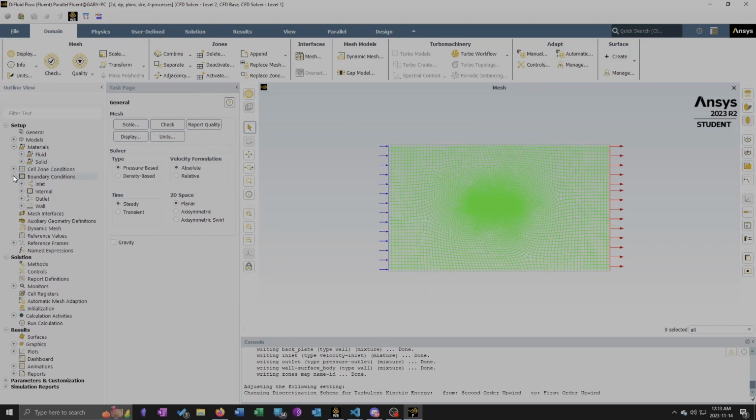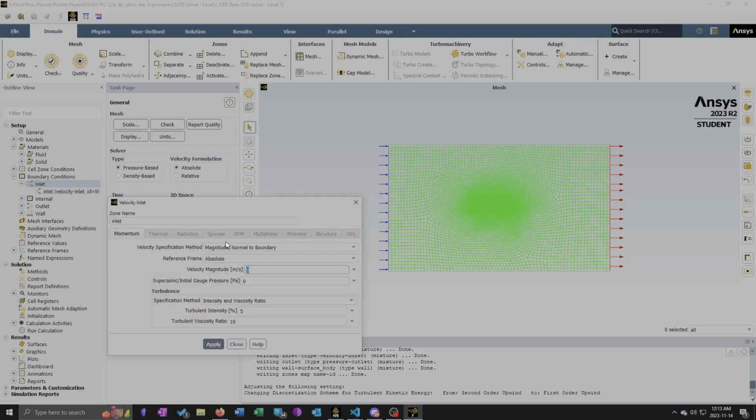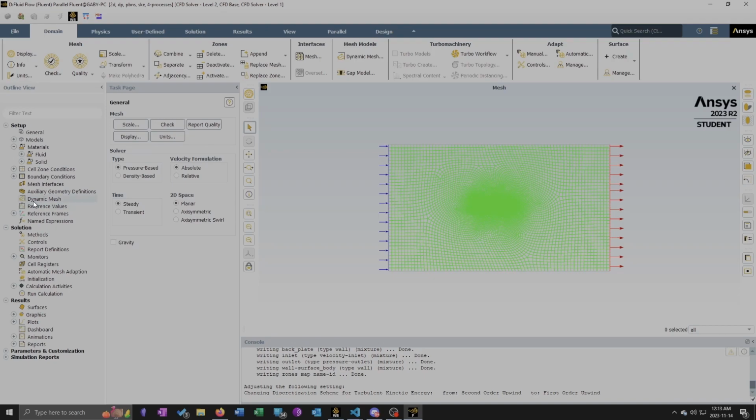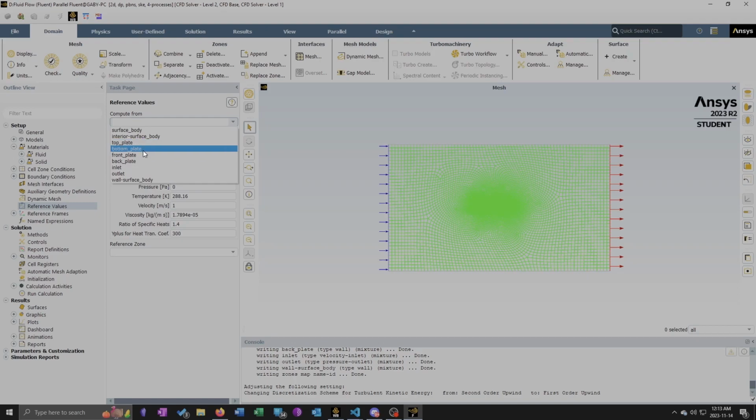Now, we go to boundary conditions at the inlet. Set the inlet velocity to 50 meters per second because that's going to be the free stream velocity. Nothing else needs to be changed here except for reference values. And the area is going to be 0.3. The length is going to be 0.3. Change those so that you can get accurate coefficient of drag calculations. If not, you can just use the force method to get the coefficients.